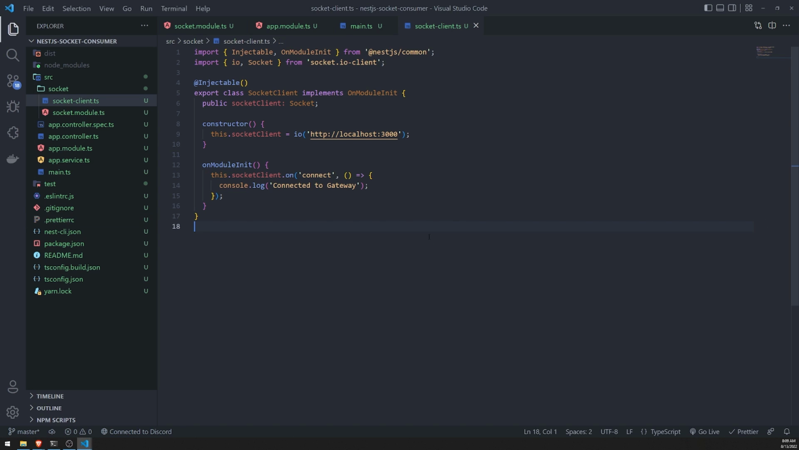So let's go into our consumer project, and let's actually consume those events that are being sent from the WebSocket server, okay? So we have the consumer, which is going to consume those events. And then we have the emitter. I'll call it the emitter. The emitter is going to emit the events. So that's the WebSocket gateway, okay?